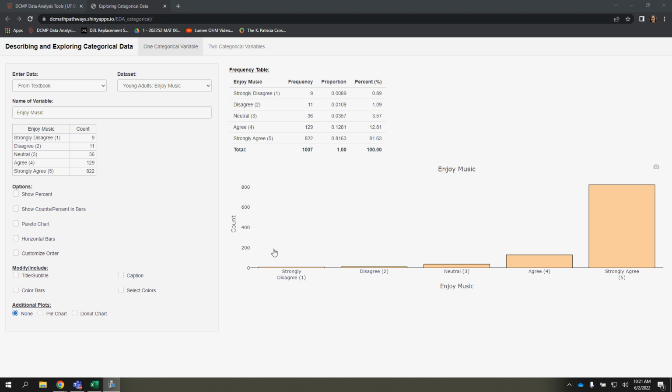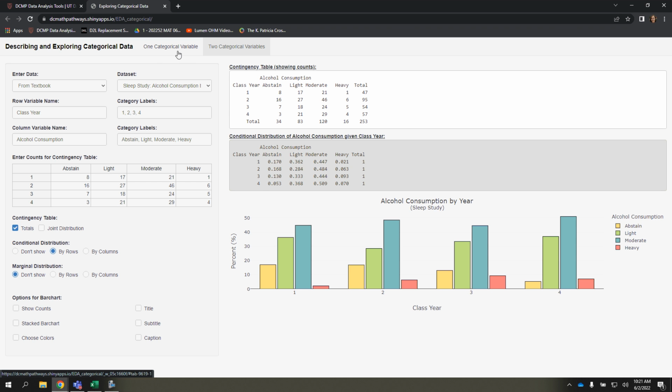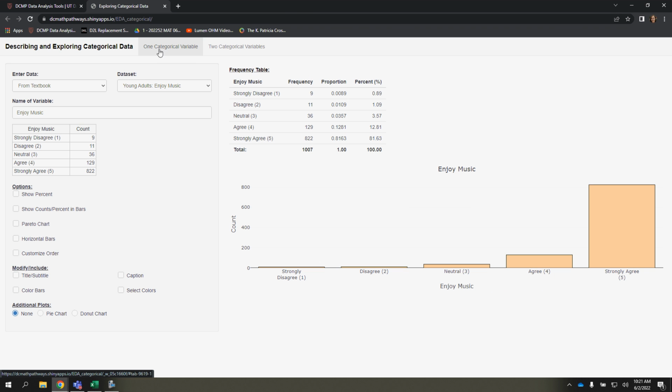In this video, we're going to learn how to use the Describing and Exploring Categorical Data Shiny app. The first thing you want to make note of is how many sets of data are you working with? Is it one categorical variable or two? Up at the top here, if you need to toggle between one and two variables, you would click accordingly. It defaults to showing you the one categorical variable on the left.